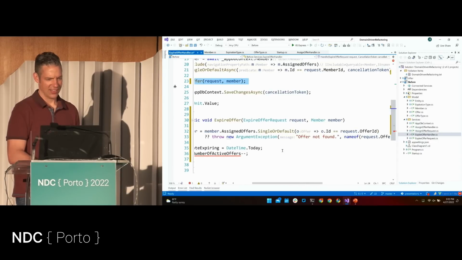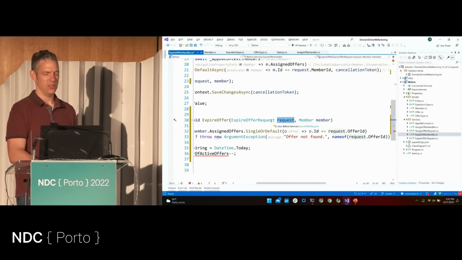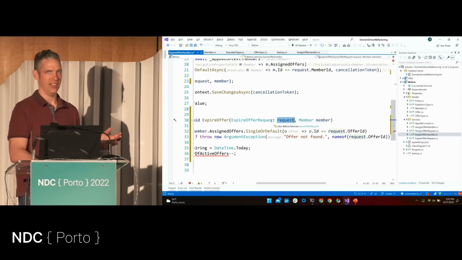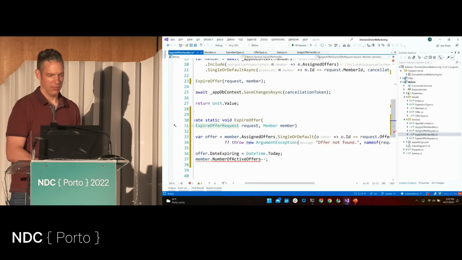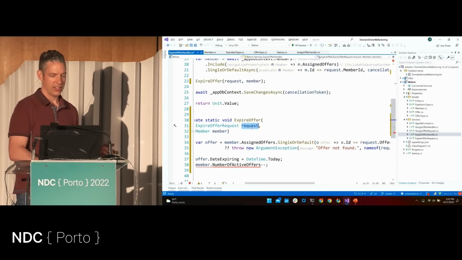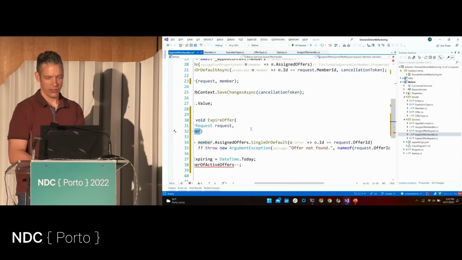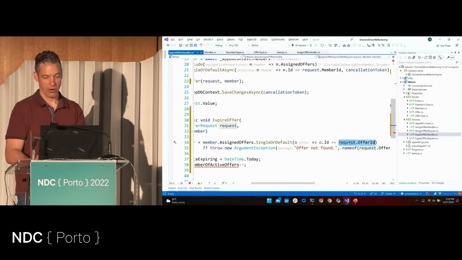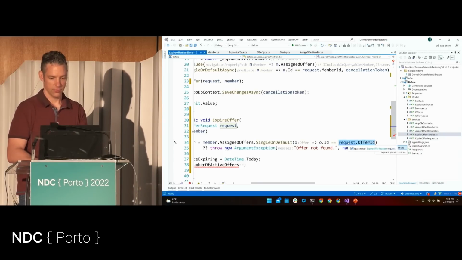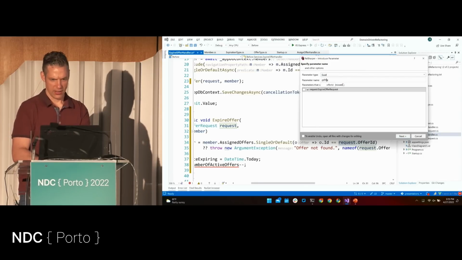One other thing here, it's using this request object. I don't necessarily want to use that as a candidate for where this behavior should lie. So if I'm looking at each of these objects, each of the parameter inputs has got this request object and member. But that request object is kind of throwing me off here. So let's actually go over to this request.OfferID. I'm going to introduce a parameter for that. Replace two occurrences with offerId.